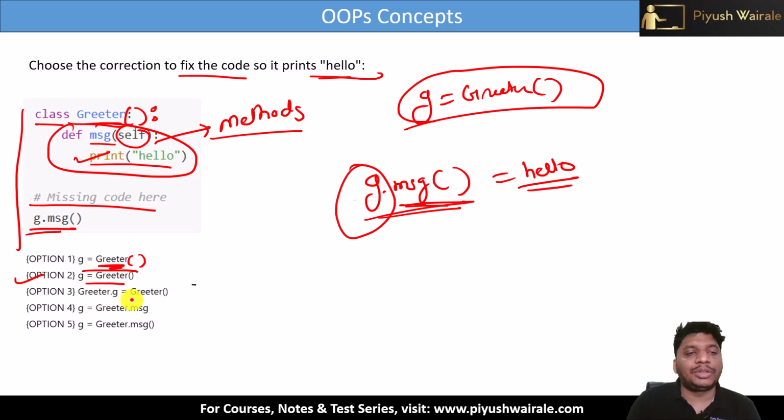Here, greeter dot G equals greeter? No. G equals greeter dot message? No. First we have to create the object and then we can call the function. While creation of an object, only the init function can execute automatically. That's why it's a constructor, init, here. I hope you understand the difference now.